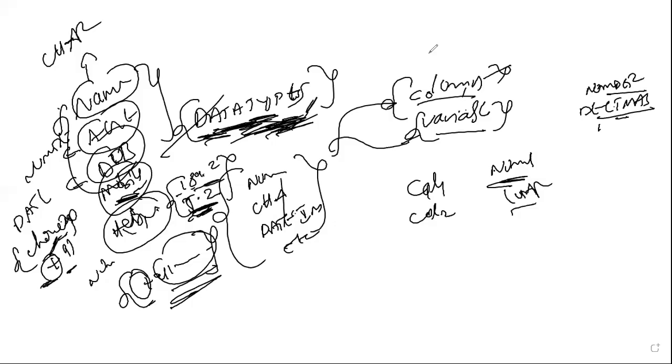Okay. So last point: for each type of data, we have different types of data types listed below. Done.